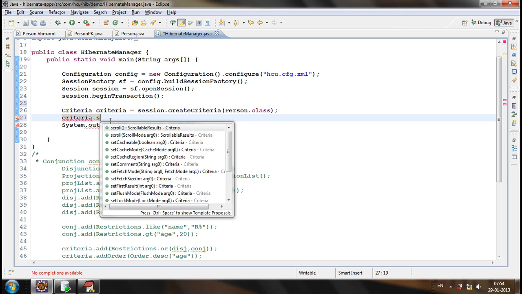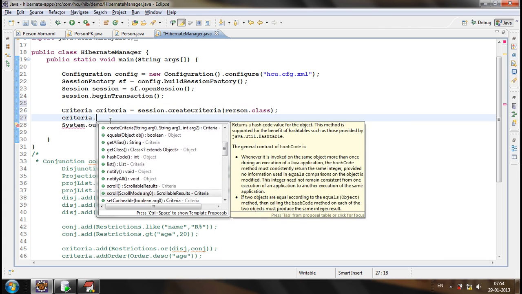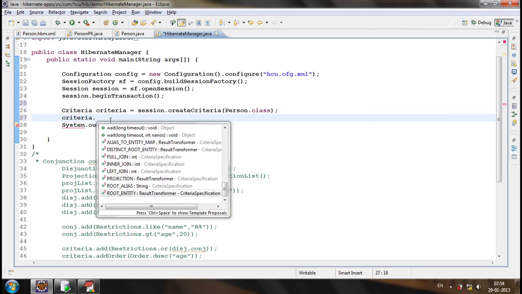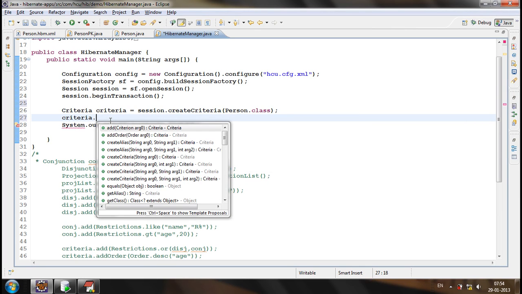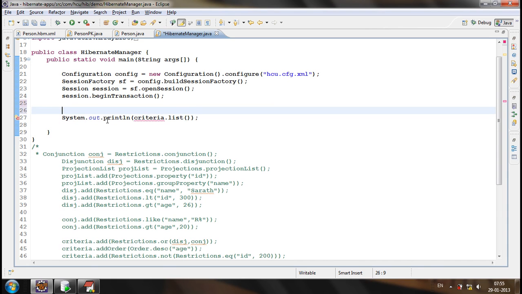I think criteria doesn't have methods to save the information. That's one of the restrictions with criteria. It doesn't have the methods to persist the information. If we want to save the information, we should go for query. So let me use a query. Criteria is used only for fetching the information, but if you want to go for updation or DDL or DML operations, we should go for query.